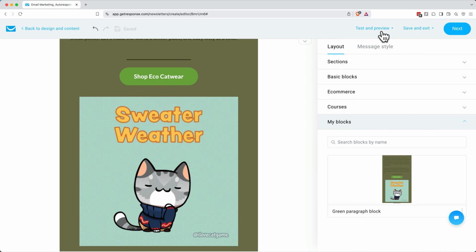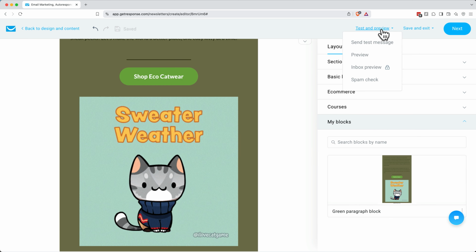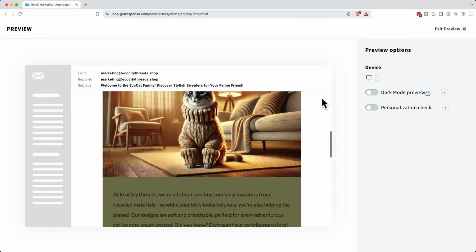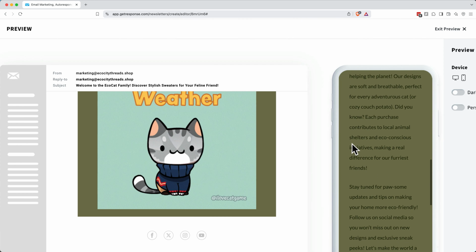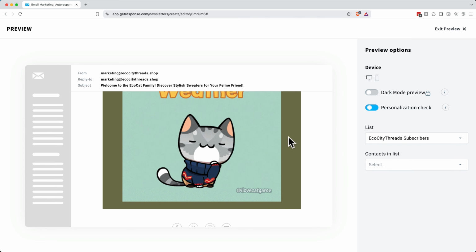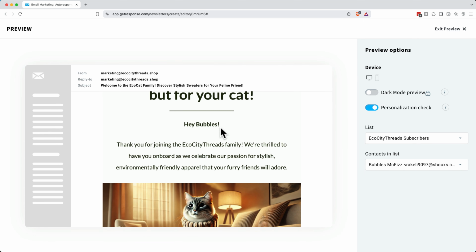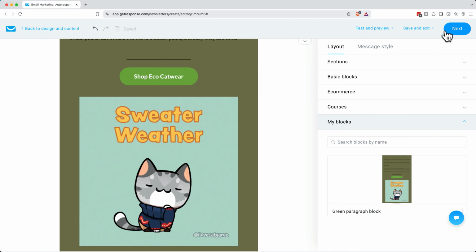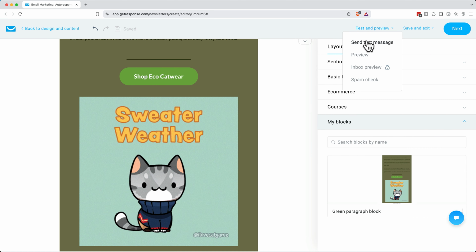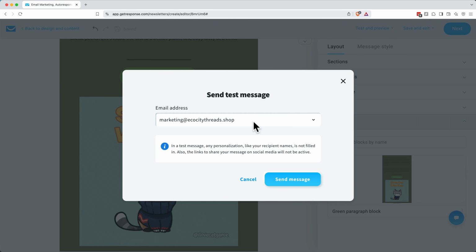Once your email is ready, click Test and Preview at the top right and select Preview. You'll see how the email looks on desktop and mobile. Enable Personalization Check to verify how dynamic content will appear. Click Exit Preview when you're finished. To send a test email, open Test and Preview again, select Send Test Message, and enter your email address.